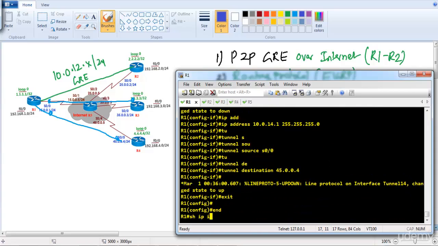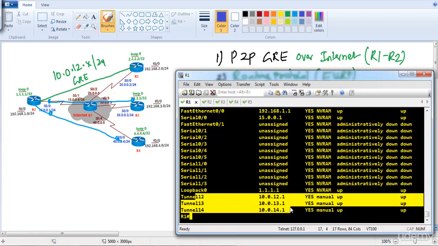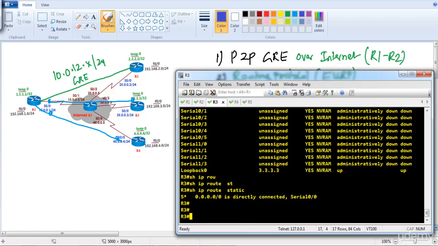Done. Now once we have configured this, this is what we have done. On router 1, we are creating three tunnels. One is from router 1 to 2, 1 to 3, and 1 to 4. Now let's go to router 3, because already on router 2 we have configured.